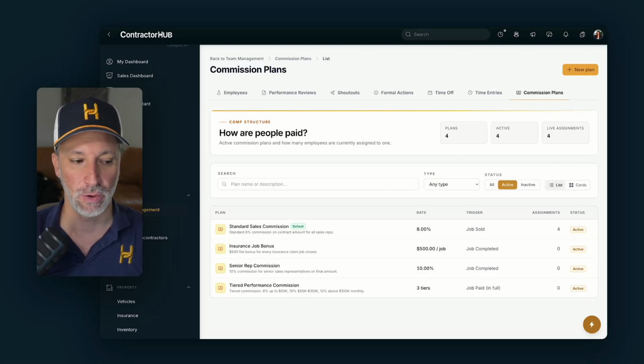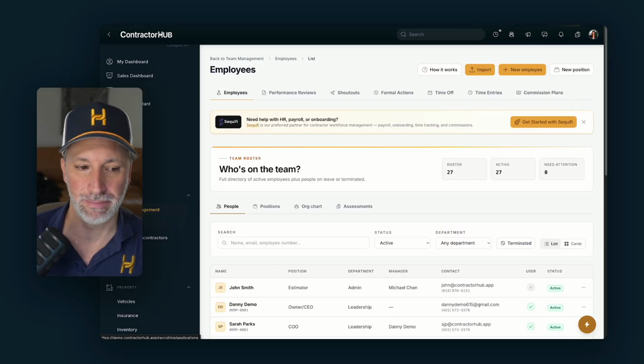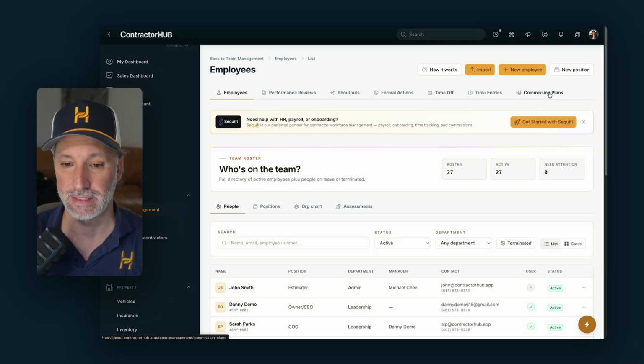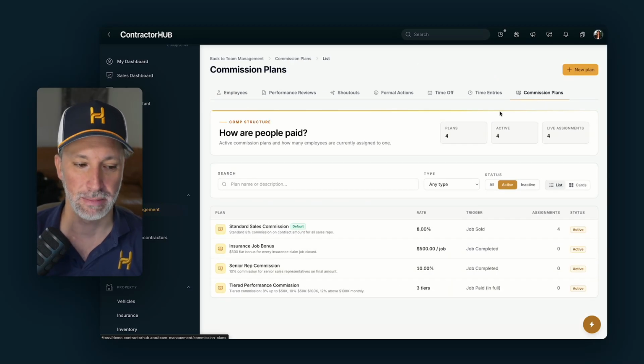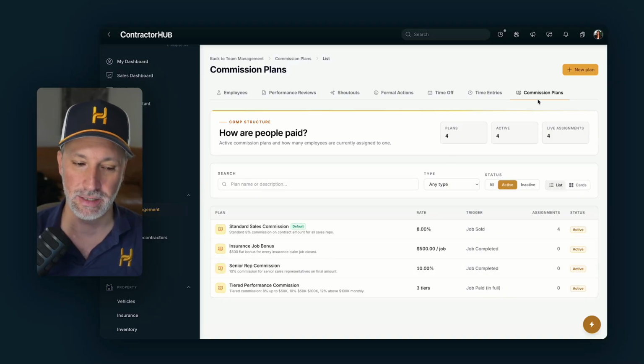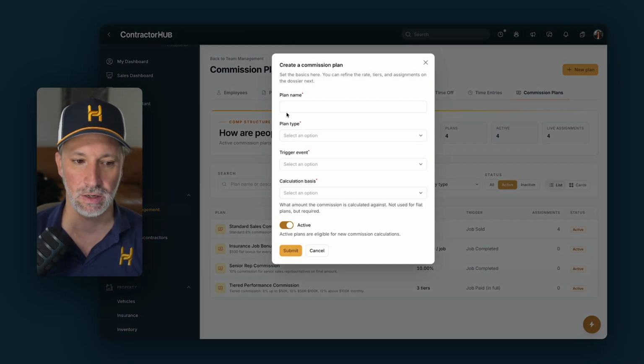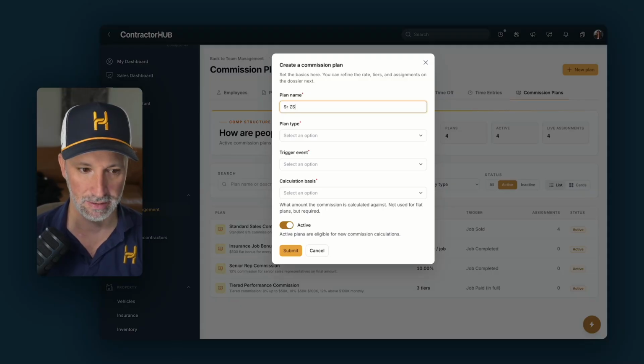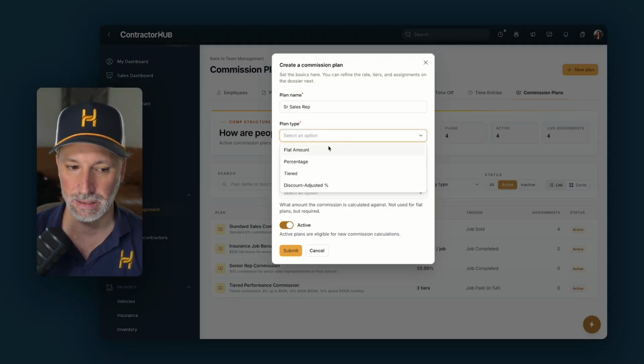So first things first, you're going to go into team management, and then you're going to see commission plans. Now, once we get to commission plans, we're going to see the list of all the commission plans we've already built out, or if we need to build another one. So let's go ahead and build another one, and we'll call this maybe senior sales rep, maybe. And you have the ability to select a plan type.